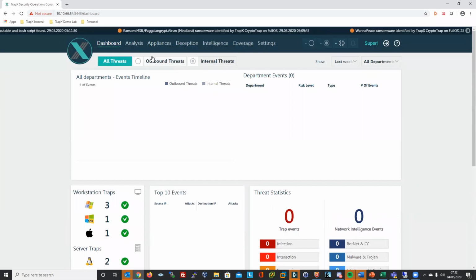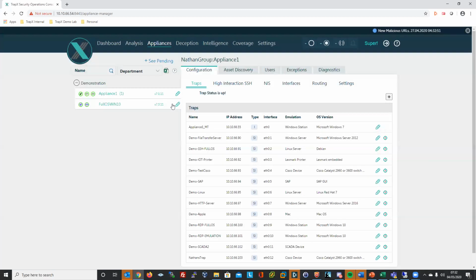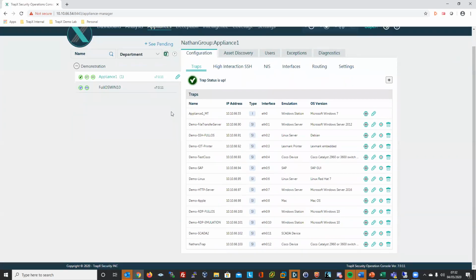But what we'll do now is have a look at the configuration of some of those existing decoys before we go and create a new one. So I'll log into the appliances section of my dashboard, and I'll expand the appliance that's currently configured out there, which as you saw on the main summary screen on dashboard, these are my existing traps that have been configured on this particular appliance. The trap here is called Demo File Transfer Server on IP address 90 on my network.